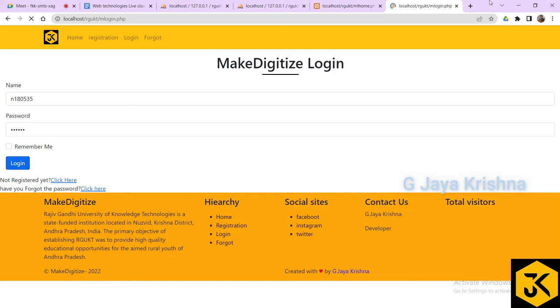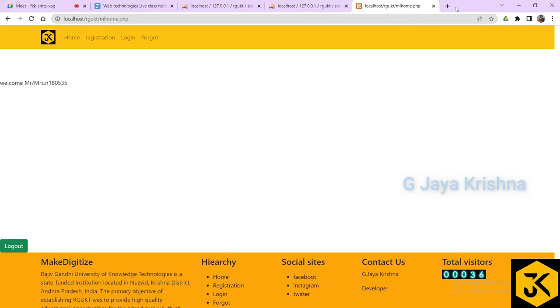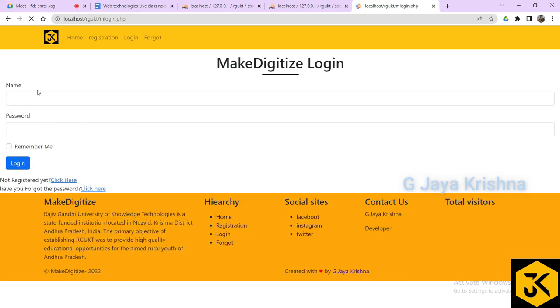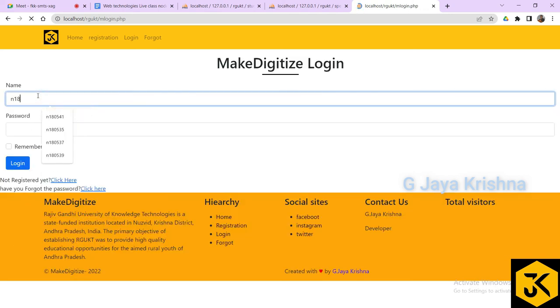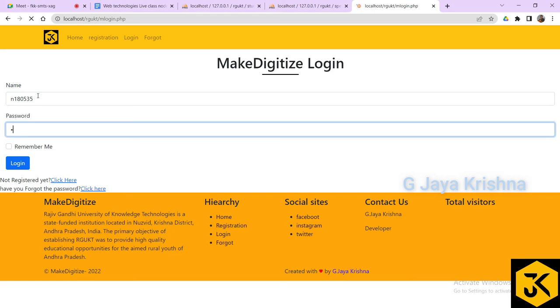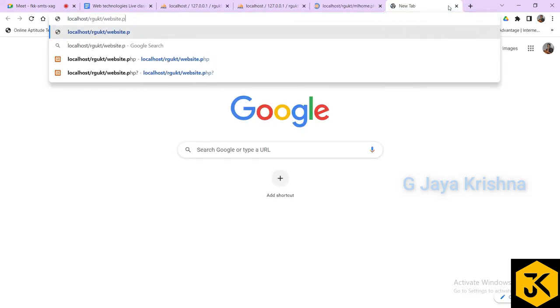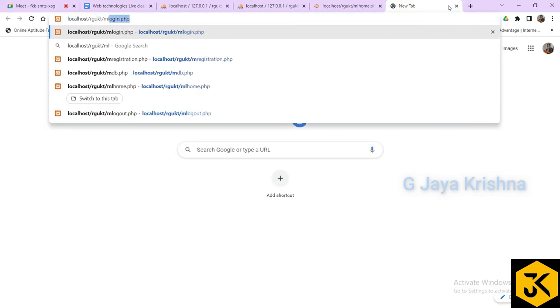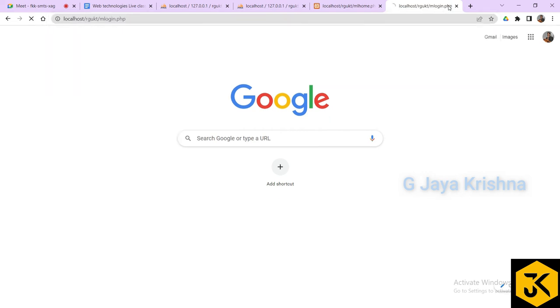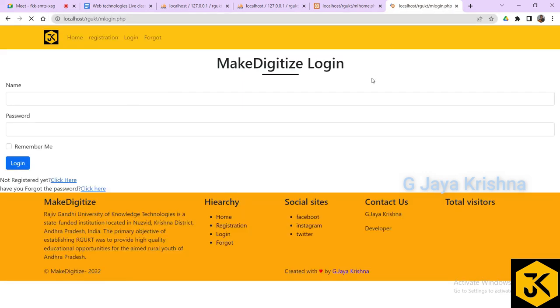Okay, I don't want to go for that. I will just go for logout. Now once again I will try N180535, 12345. If I click on login, welcome so and so. Now if I go to localhost mlogin.php, what will you get? You will get empty, because the user did not request remember me. So this is the case you can do.